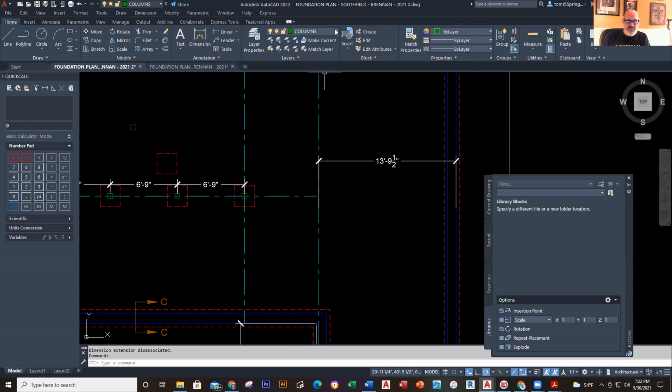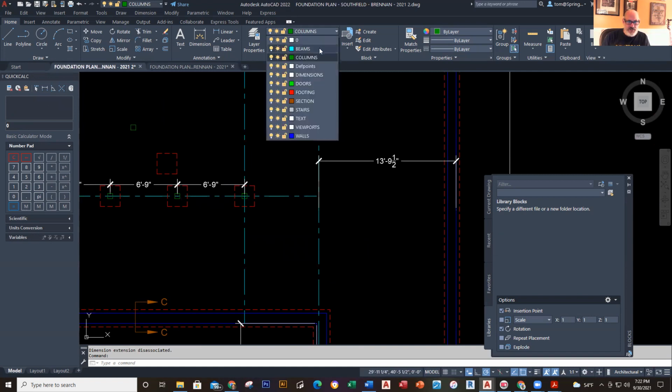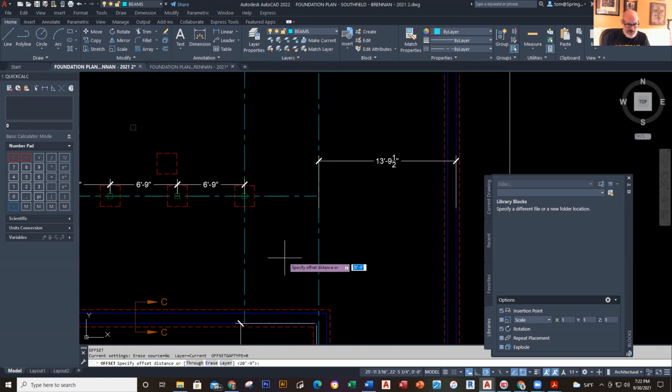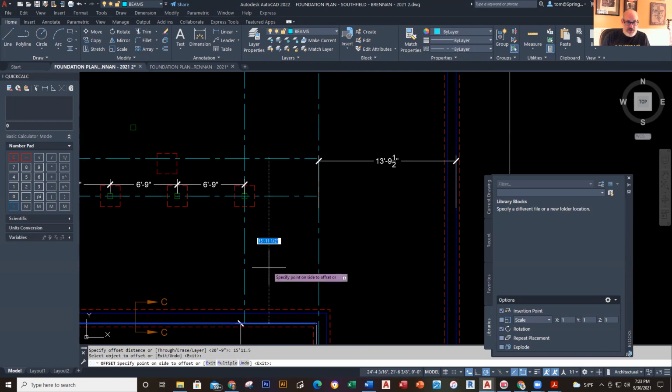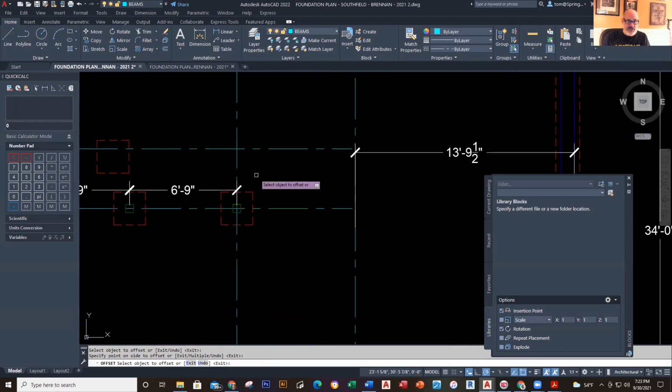I'll just offset this, beams, offset, and check my layers. Nope, I don't want to do that. 15 feet, 11.5, so current. Okay, 15 feet, 11.5, boom. I'm pulling this up here like this, and that's where I want it to go right there. So I've got that.